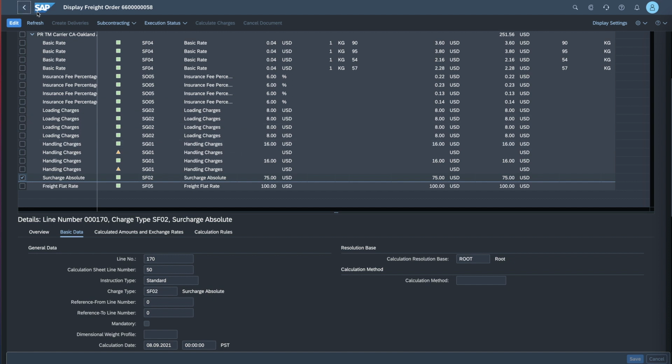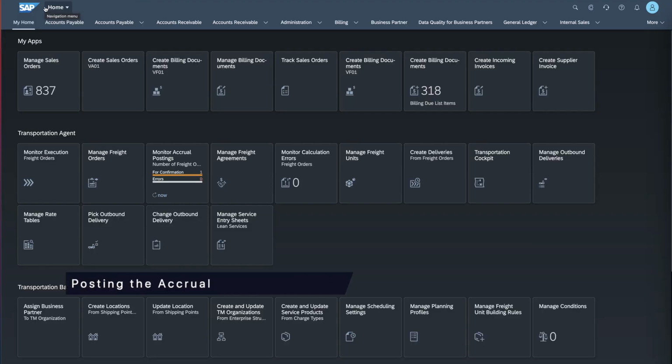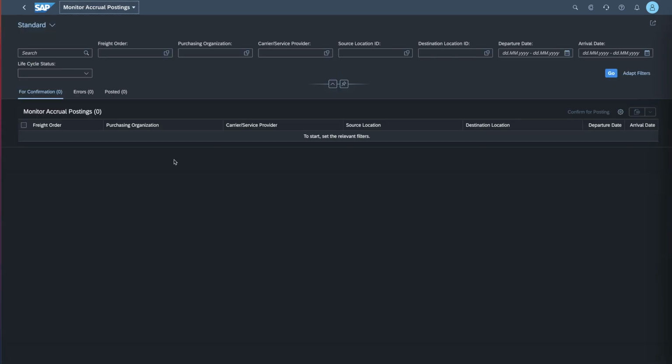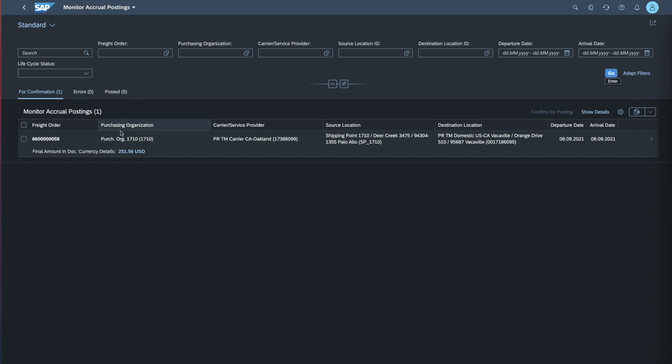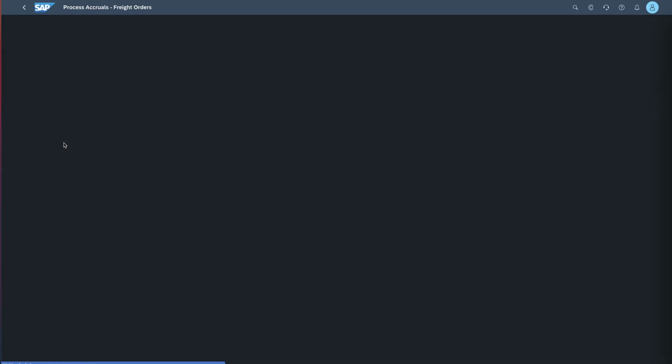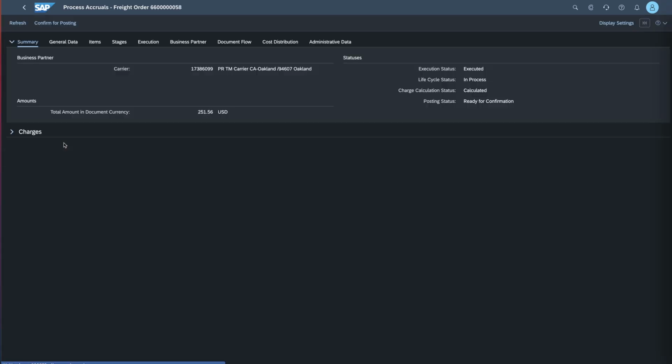So let's get out of this freight order. Okay, so now that that has been covered, we can go on to the next step, which is performing the accrual posting. Now, the accrual posting is an important step because once it has been posted, obviously it's going to, as the name indicates, generate an accrual, which is going to be that trigger, that sign, that indication to your accountants that they are going to see those costs appear in the company books.